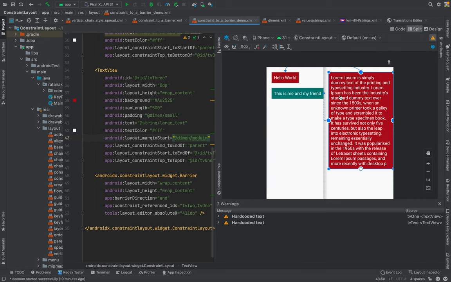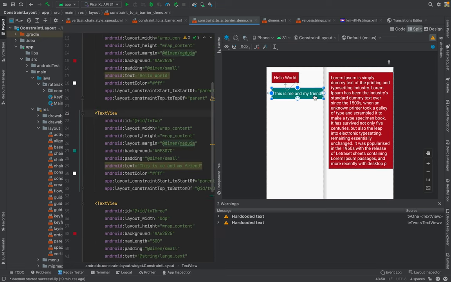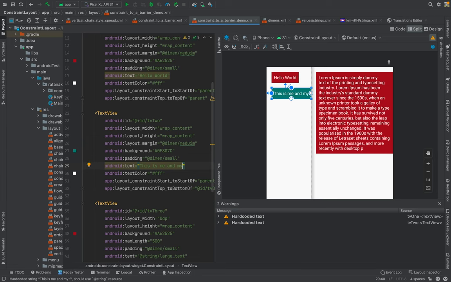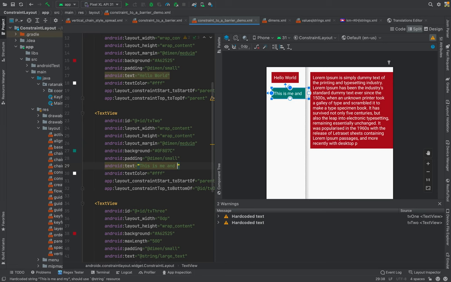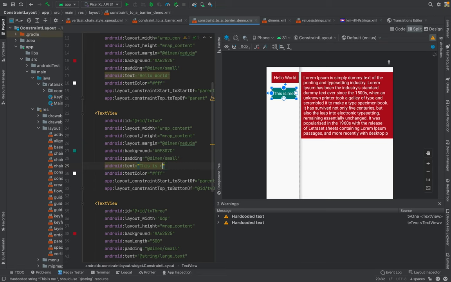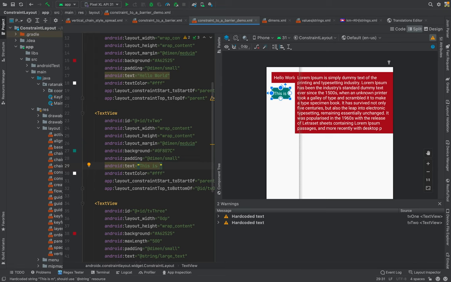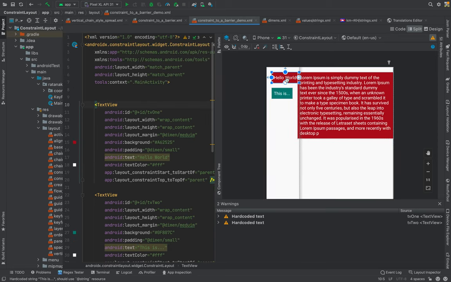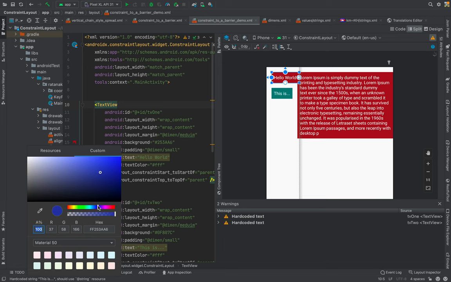So I close the design view, attributes. See, for example, if I remove some text, what happens? See, the barrier comes after that. You know, it doesn't allow the views to overlap each other. Okay, this is me. Wow, it's so smart. This is... I need to change some text. I need to change color.